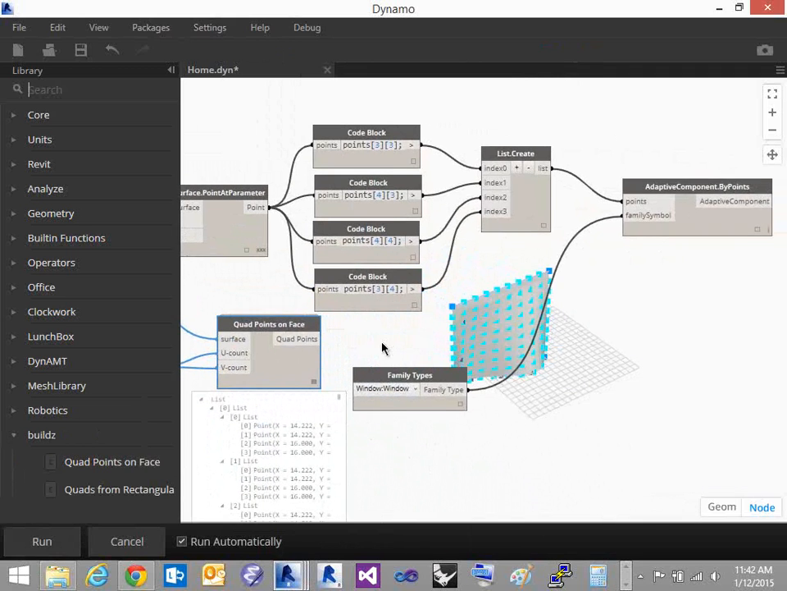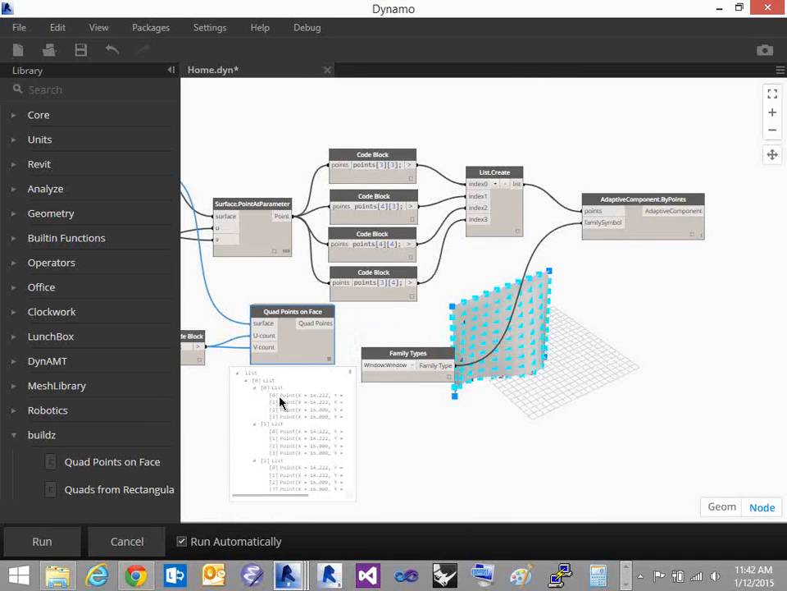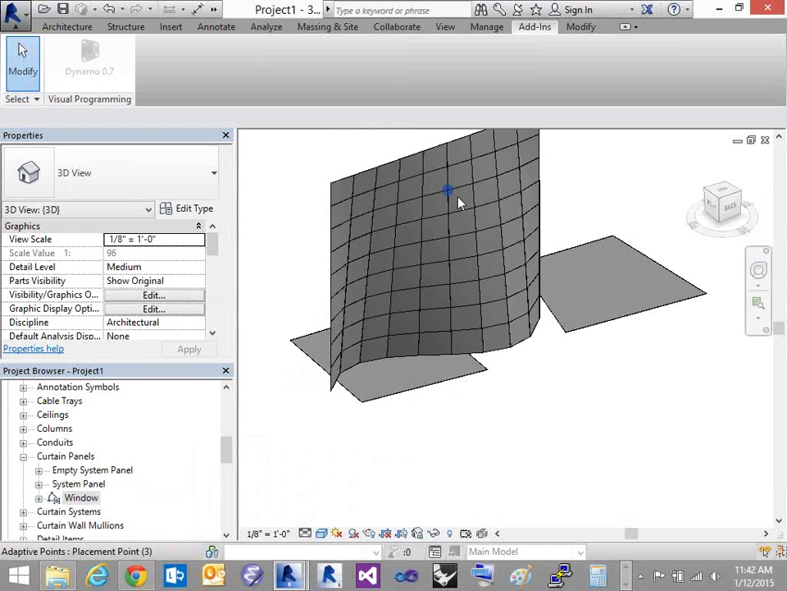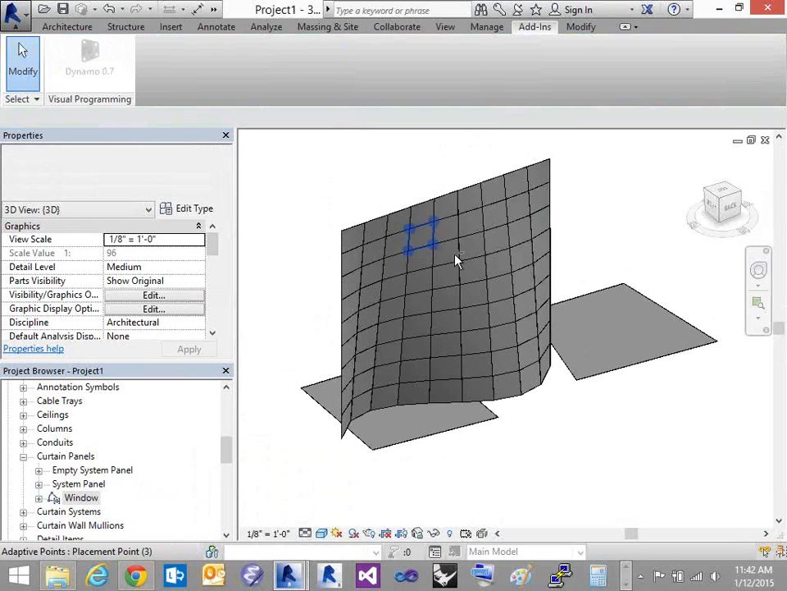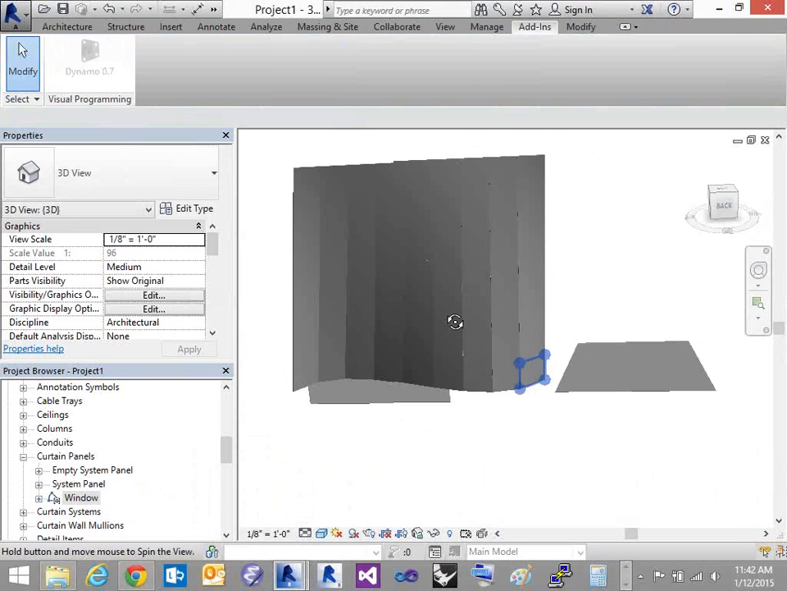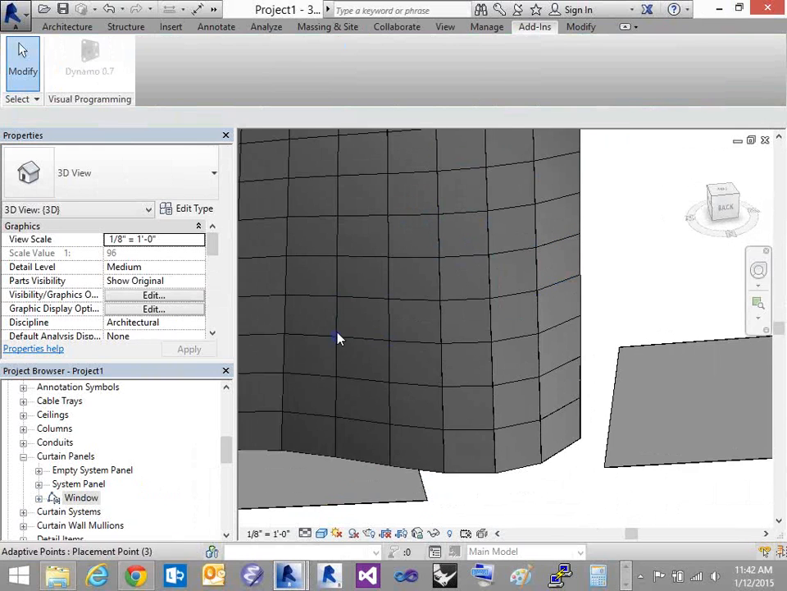And now we have a whole set of lists of these kind of grouped quad points. So if I push this into my adaptive component and hit run, you can see that I've actually instantiated this window. And I'm using that term loosely, but in the future, your adaptive components should have this, or could potentially, and I would encourage you to have that same level of detail as Jordan was showing earlier. But now we've essentially instantiated each one of these families, or family types, onto this surface.